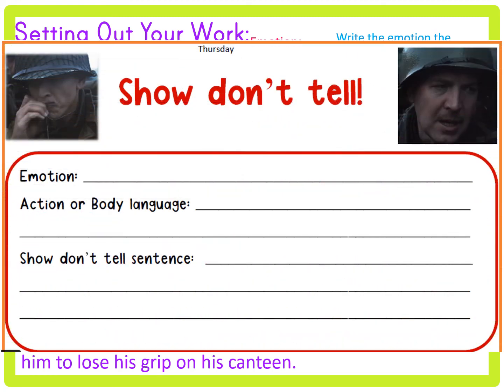This is the sheet that I'd like you to fill in. It gives you exactly the same ideas as to what you're expected to write, as I just explained.